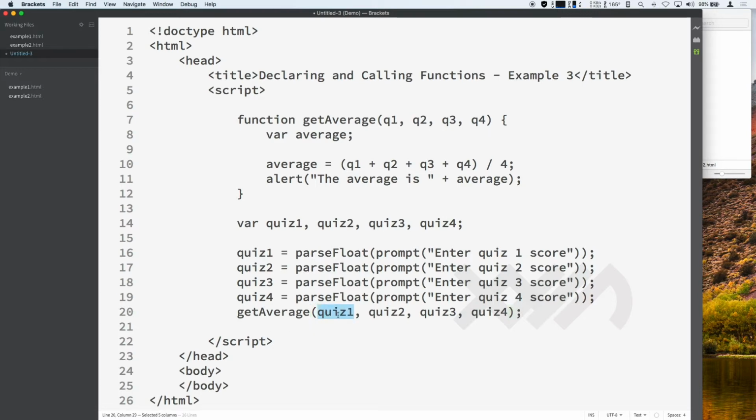So in effect, whatever's in quiz1 gets copied into this parameter, q1. Whatever's in quiz2 gets copied into q2. Whatever's in quiz3 gets copied into q3. And whatever's in quiz4 gets copied into q4. Okay, that happens as soon as the browser encounters this line. And then from there, the browser proceeds in running these statements. So let's see how that works.